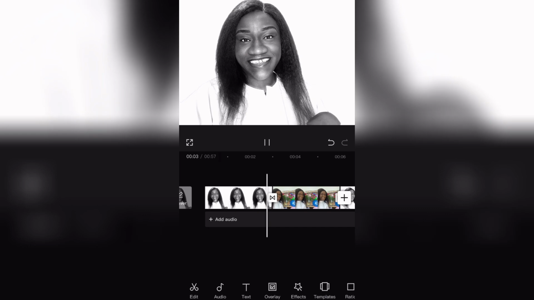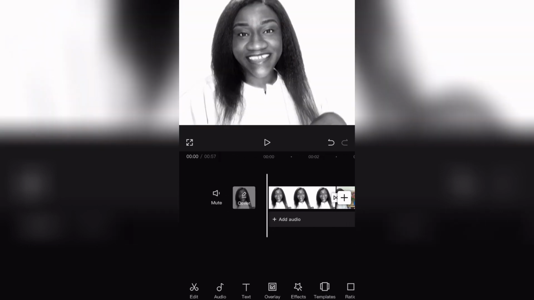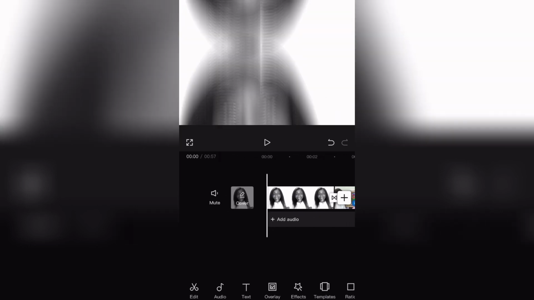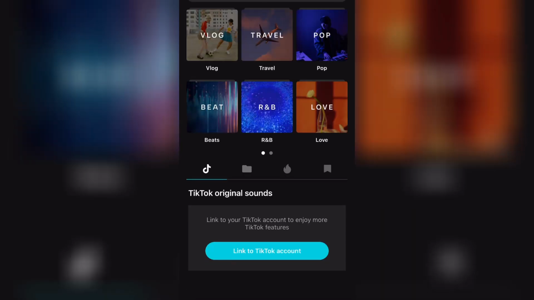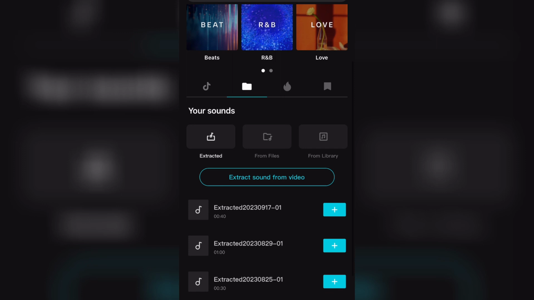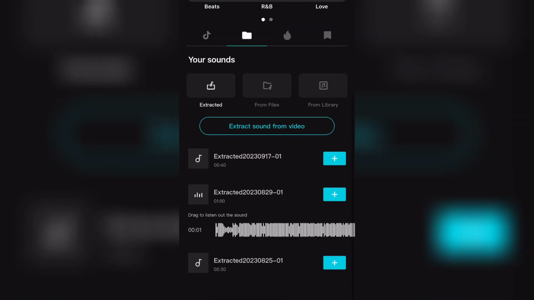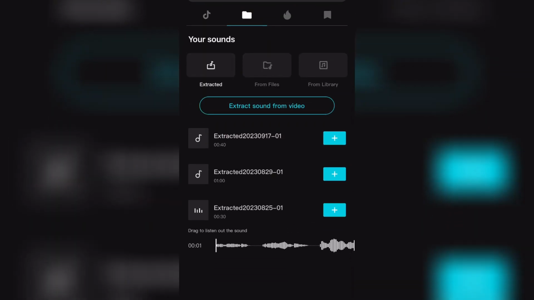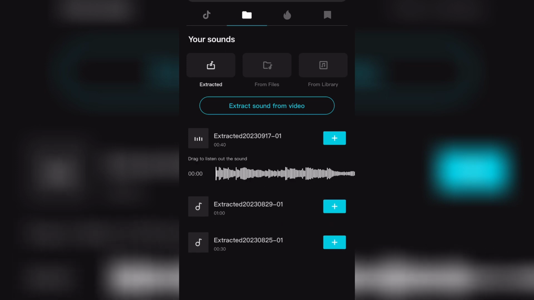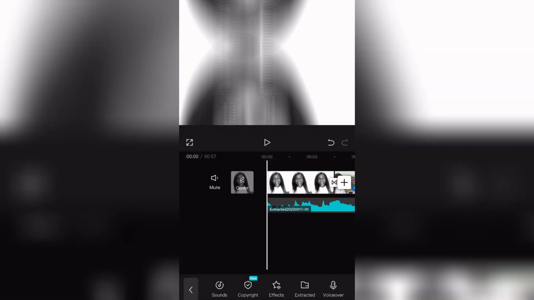The next thing is to add music to this clip, so we're just going to click on audio. From there we click on sound, and we have different options for sound. You can extract a sound from a video already in your phone, but these are some sounds I have, so I'm just going to click on one of these sounds I already have extracted and click on the plus icon to add that to my video. So we're choosing the very first one.